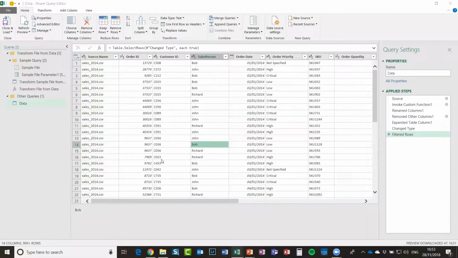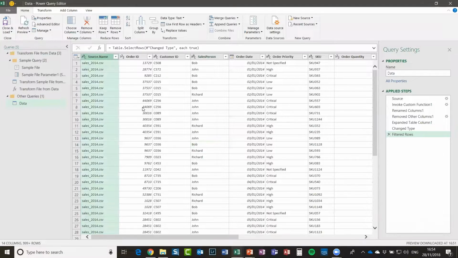Source name, perfect. That data is not going to be particularly useful in a pivot table. It's not very often that I'm going to want to look at the file name. I'm more likely to want to do things like look at how many sales per salesperson, or how many order IDs per salesperson, or the product number by customer, or something like that. I'm not really going to want to look at this source name.